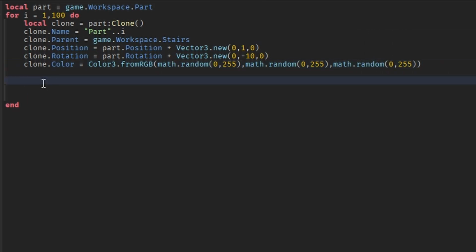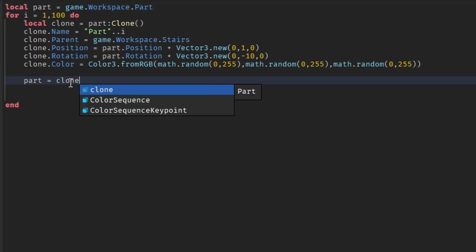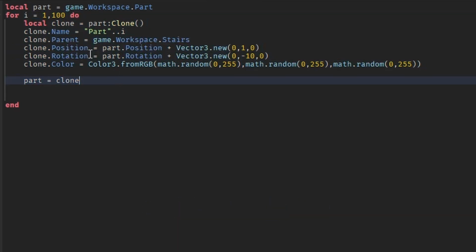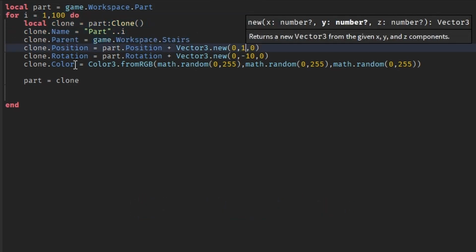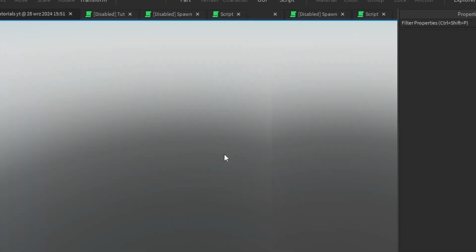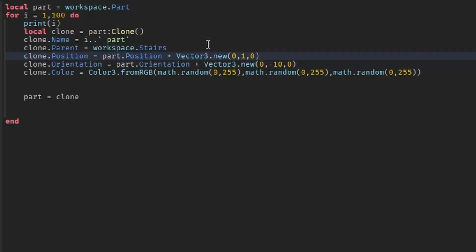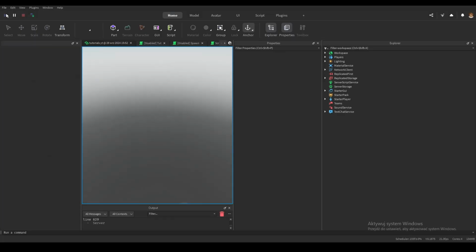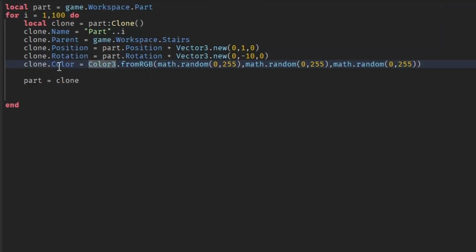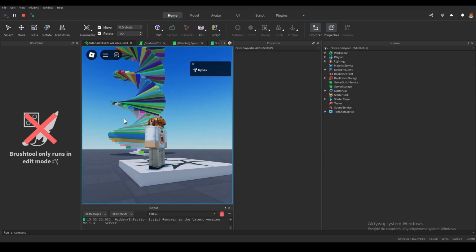Okay, and at the end we need to just set the part, this one, to our clone. So then next time we loop, we can be 1 stud higher than the clone and 100 more times. So let's see how it looks. Anchor it. There is one mistake, because you need to set the orientation, not the rotation. And now you have the stairs.